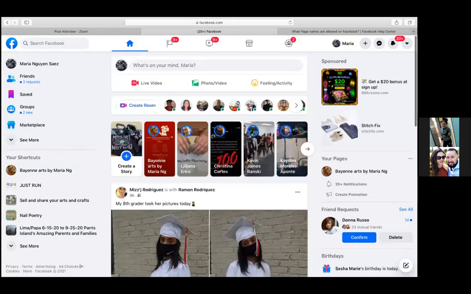Okay, cool. So we're going to just start from the beginning, and what we're going to do also is create a folder. That way we can bookmark all the most important tabs that we're going to need. So first things first, click on see more on the left-hand side. Let's go to see more, and then let's go to the ads manager.